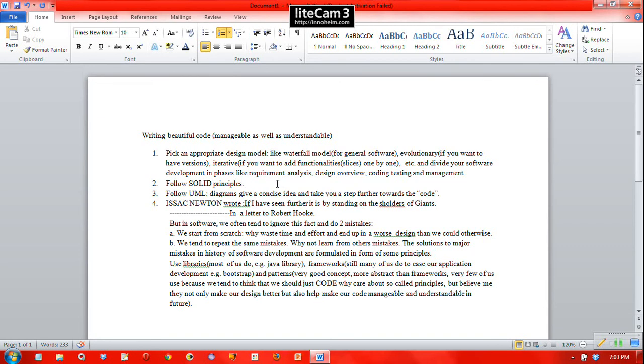Now I discuss the second point: the SOLID principles. These are very important principles in object oriented software design. S stands for single responsibility principle, O stands for open close principle, L stands for Liskov substitution principle, I stands for interface segregation principle, and D stands for dependency inversion principle. These are the most important principles as far as I know. I will explain them in further lectures, but in this one I can give a brief overview of what these mean.